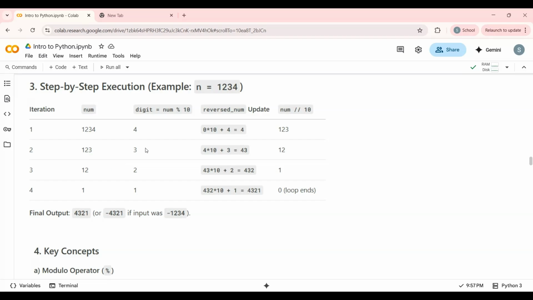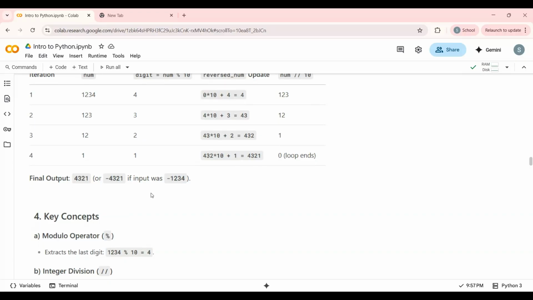You do the extraction using modulus, you get 3. And then 4 times 10 plus 3 is 43. Okay, and then you have 12. Yeah, this continues, and your final output is 4, 3, 2, 1. I hope this makes sense.